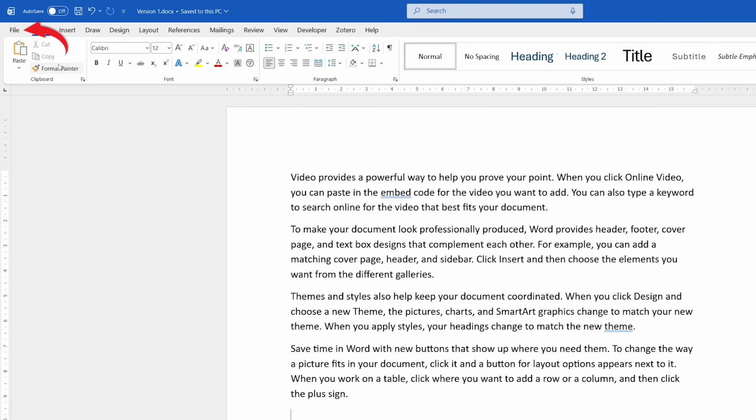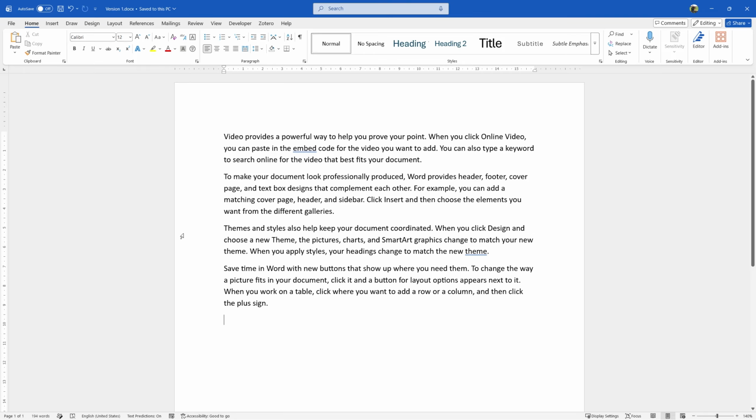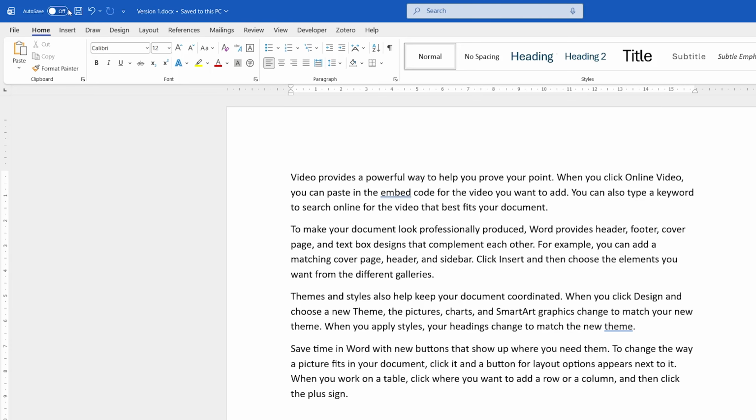You can also achieve this by clicking File and clicking Save next to the floppy disk. You can also do this at the top on the blue ribbon where it says Save.